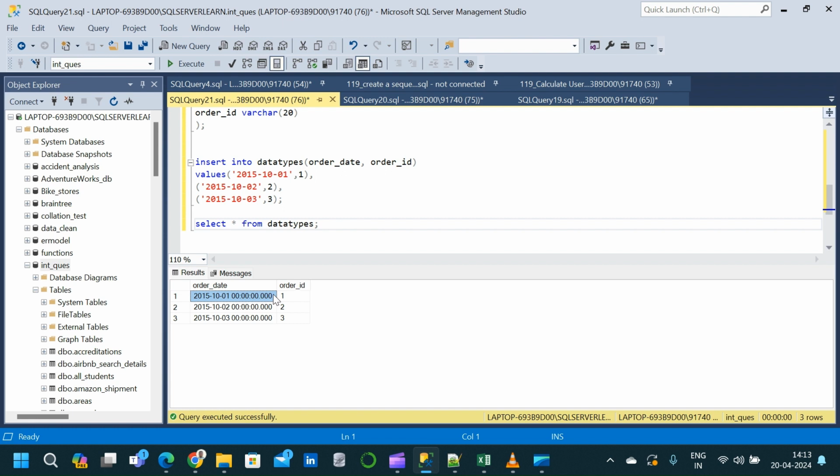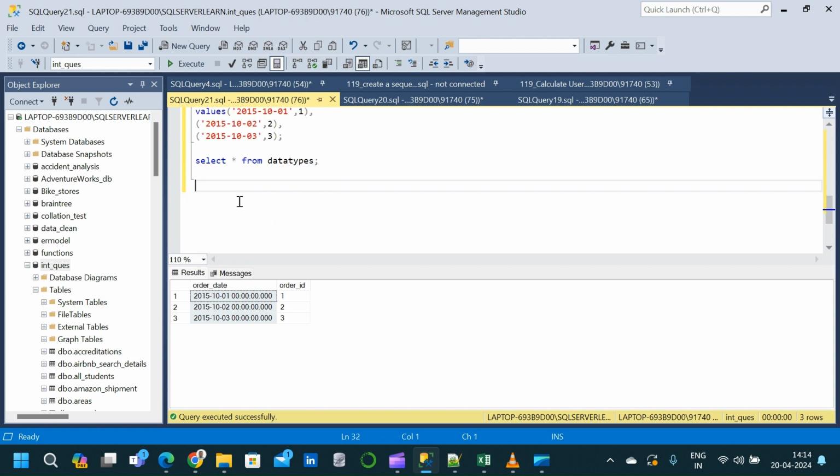But when we go through this order date column, we can see that the time part, which we haven't actually inserted, is appended in our table. Actually, it does not serve any purpose here, because the time part, which is hours, minutes, seconds, nanoseconds, etc., is entirely zero and is not providing us any information. It is simply appended to the date part. So what we can do here is go ahead and change the data type of the order date column in the data types table so that the column shows only the date part. For that, we can use the alter table statement and alter the column data type. Let us see how we can do that.